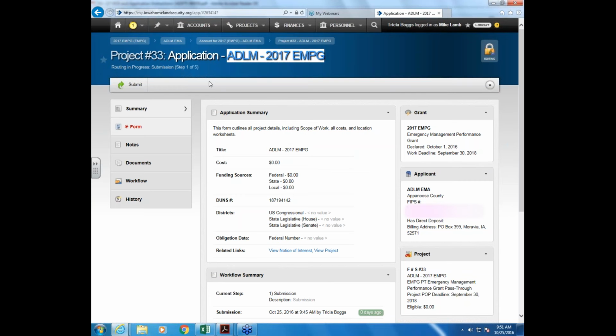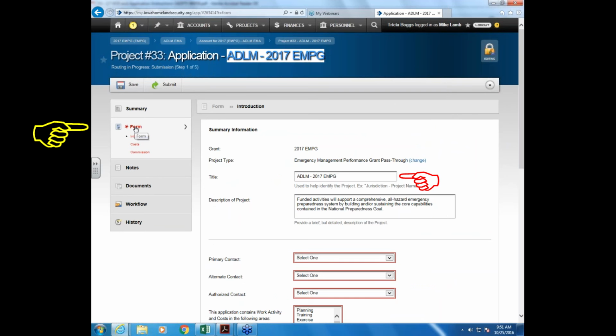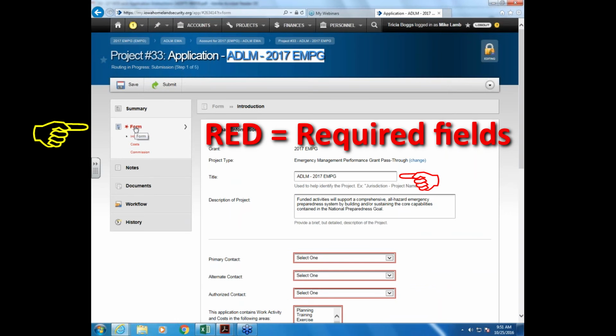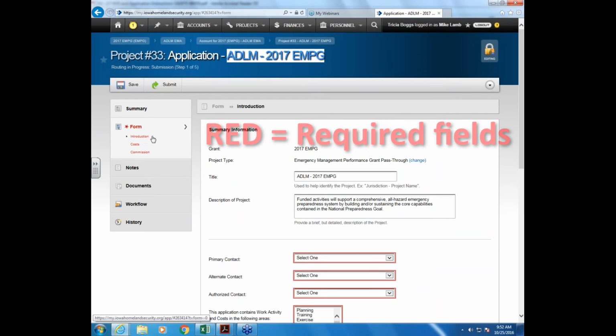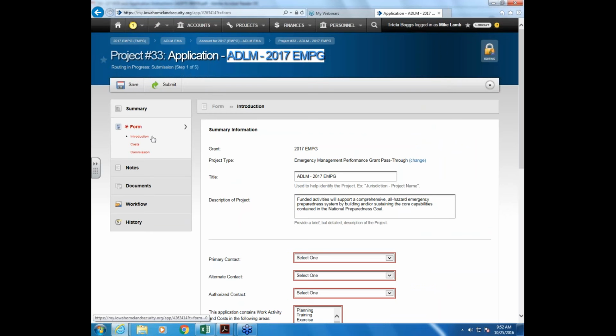From here, we can dig into the form. You'll see the form along the left-hand tabs here where you can click Form. It's in red because there are required fields that need to be completed. This looks a little different depending on if it's HMEP or EMPG, but the concept is the same and the process in which you go step by step is very similar. So it starts out with the introduction. This is where it's pulled in the information from your notice of interest: the grant, the project type, see it says pass through, the title.